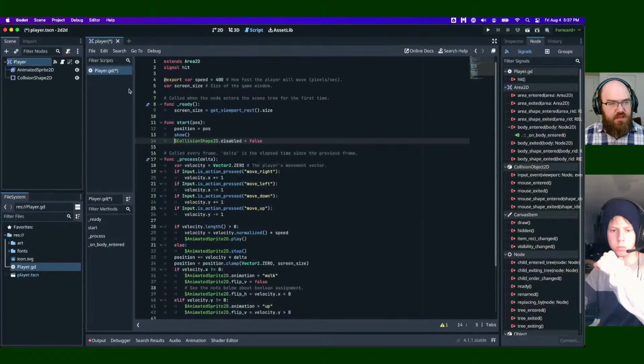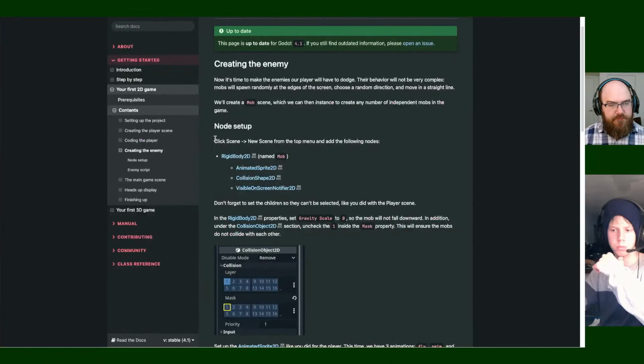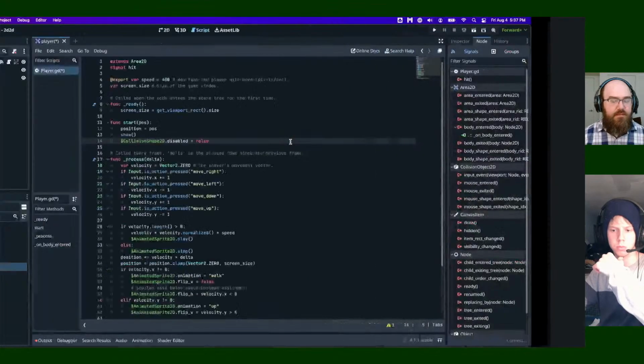Rigid Body 2D. Scene, is this the New Scene button? No. Is this the New Scene button? No. Click Scene, New Scene from the top menu. Okay.